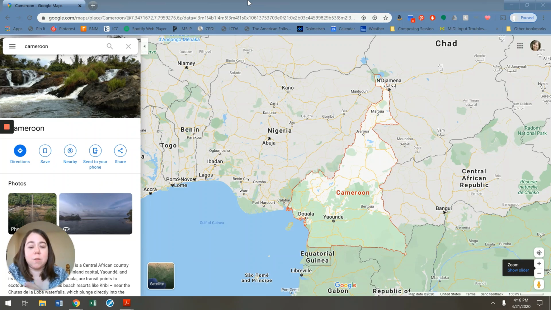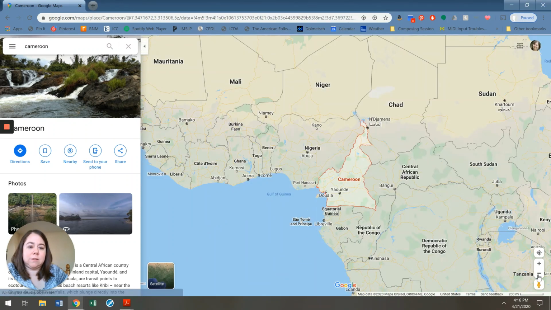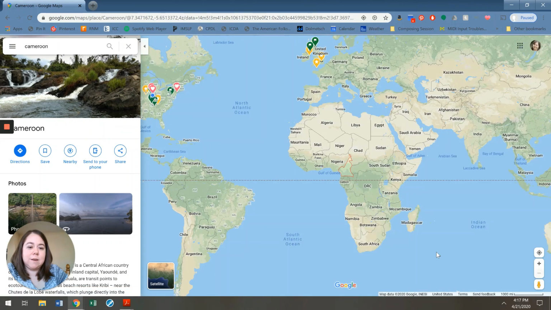So on the screen right now you see a map, and that is because I wanted you to see where the country of Cameroon is, and it's right here in the middle. And if I zoom out, you'll see where it is on the continent of Africa. Now, the composer of the piece actually is from South Africa down here, but she wrote it about Cameroon, which is right here in the middle where I'm circling with my mouse. So that's where the country is about this song.